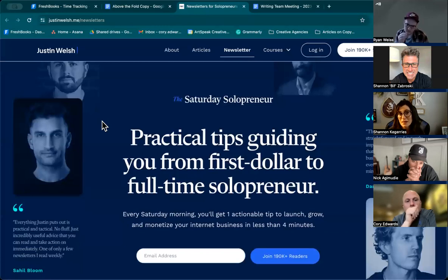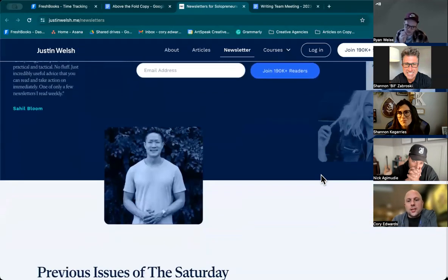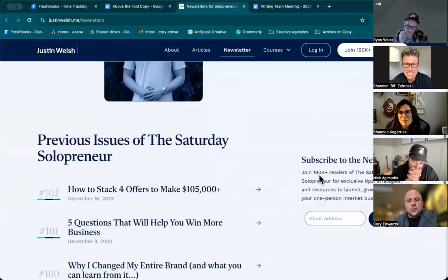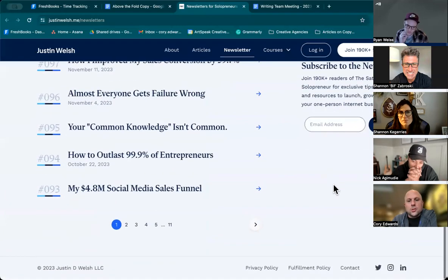This is above the fold anyway. I don't know what the rest of the page looks like. Yeah, let me just scroll down a little bit, just so because I don't know. No, it just goes straight to, you can look at old issues.